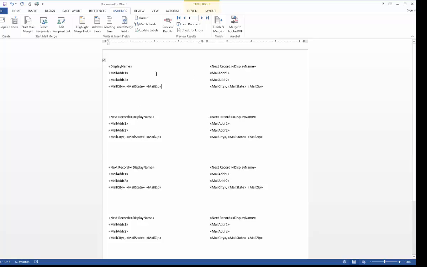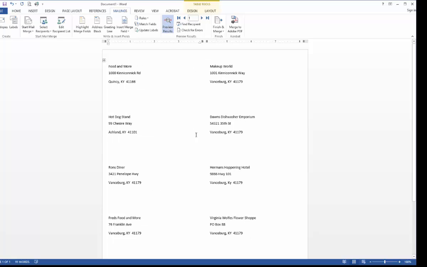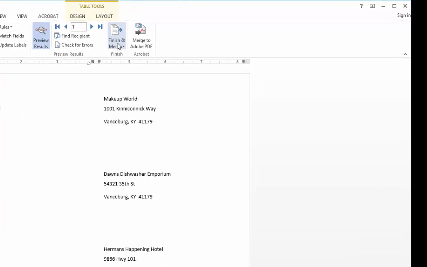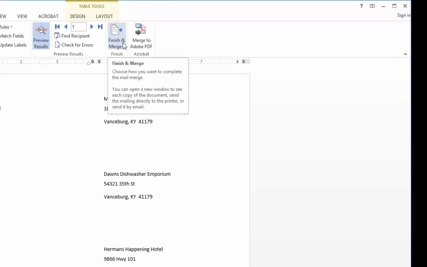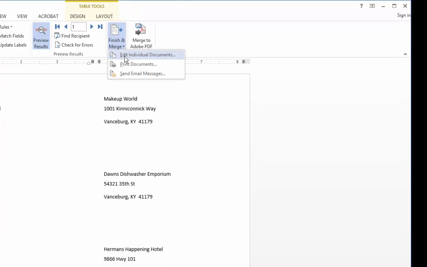And then you can click on Preview Results if you want to see what it's going to look like. You can see that we have our data here ready to print on the labels. So when you're finished, you click on this Finish and Merge button, and you can either open it up. That will cause it to open up in another Word document so that you can edit the individual labels if you need to, or you can click on Print Documents and it'll go through printing it to your printer.